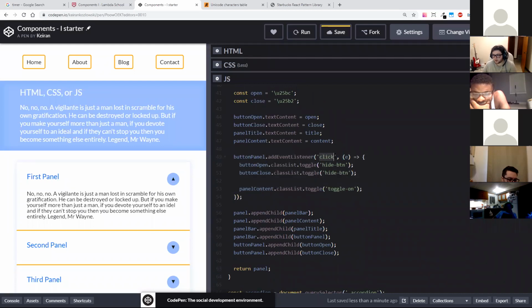So the event listener is a click event. We have access to the event object if we want it, but we haven't really used it in here, so I'm actually just going to get rid of it. And then inside of the event, all we're doing is toggling two classes. So toggle, if the element that you're toggling on has the class already, it takes it off, otherwise it adds it. So basically, we're making sure that one of these buttons will have the hide button class on it at all times. So we're only going to have the one button.